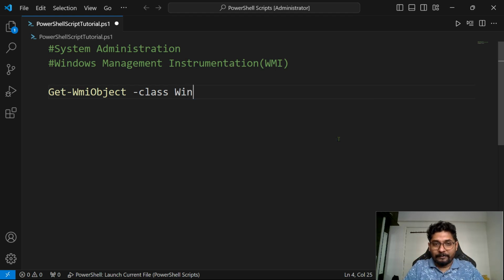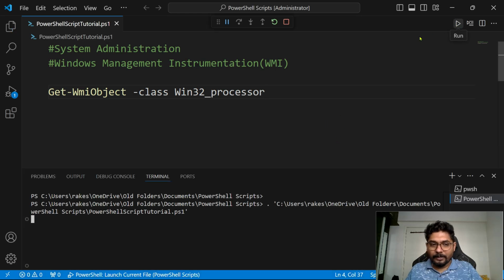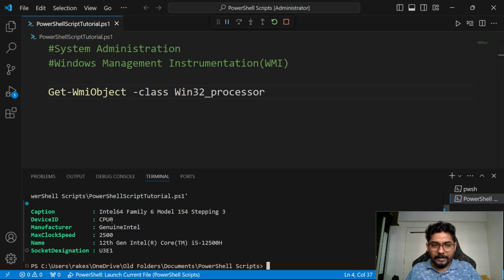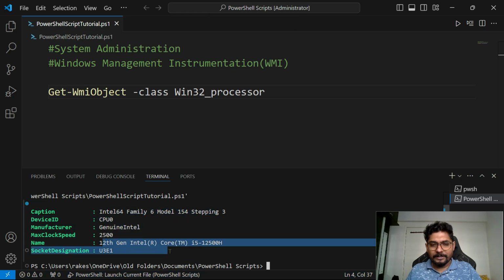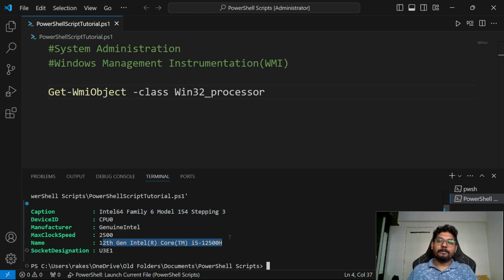Let me show you one thing. For example, I'll say win32 underscore. Let's say I want to know about processor. So I'll simply say processor. I'm going to run this. So what would happen? In some time, it will tell me this is the processor. Intel 64 family 12th generation Intel 4 is installed on the computer.